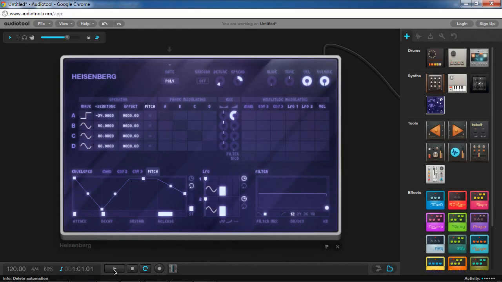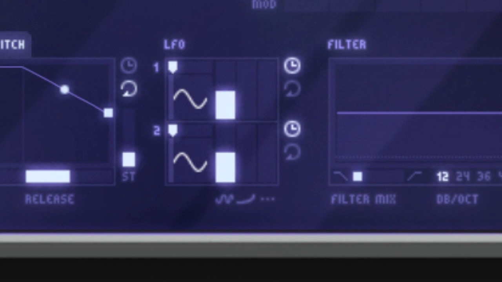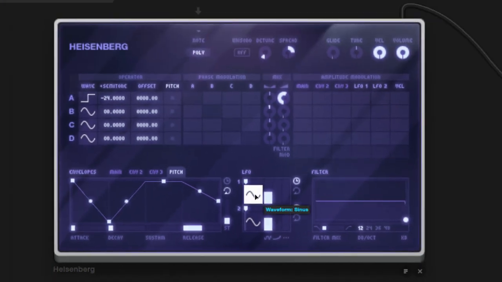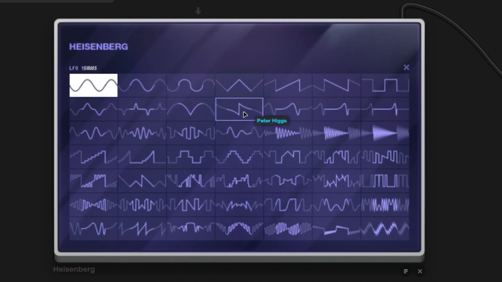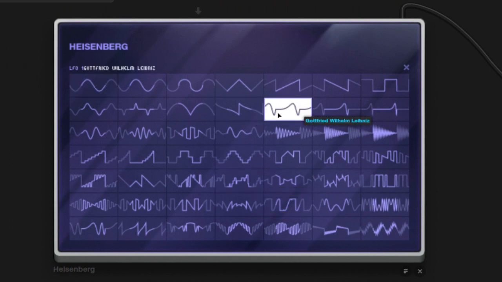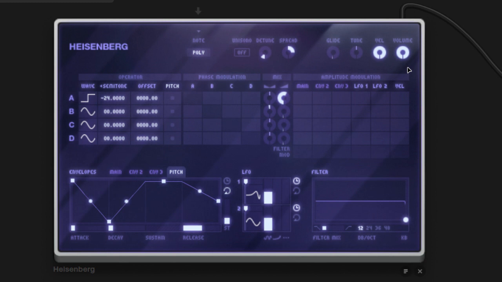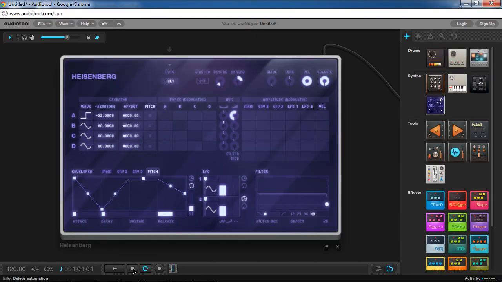Heisenberg has two LFOs. Each LFO has a waveform control, phase offset, timing control, fade-in time, time sync, and restart. By clicking on the wave, interestingly, you can select any of the Heisenberg's many oscillators to use as the LFO. Next, you can alter the LFO speed with the rate column.